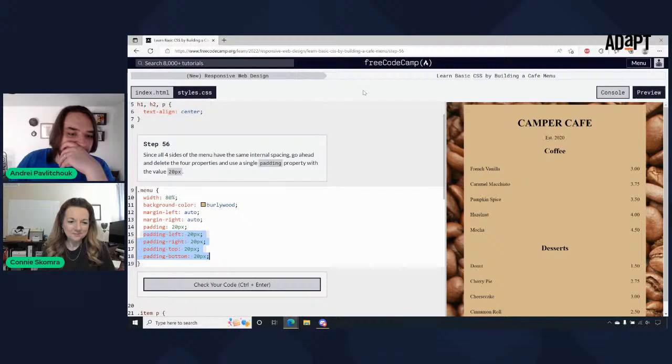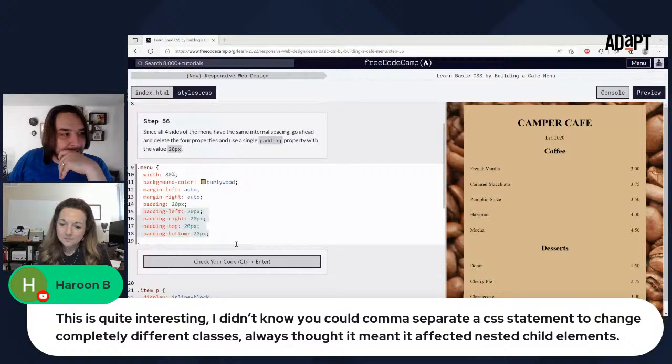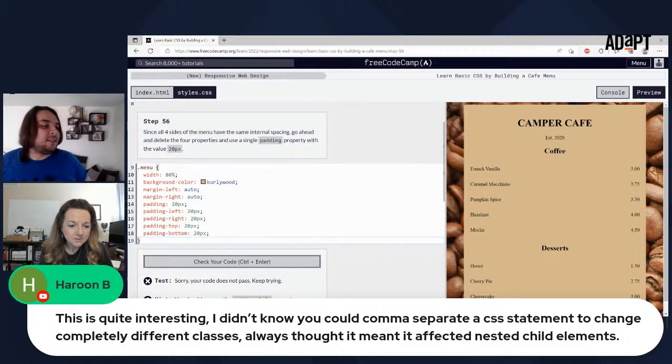Yeah. I think we also have another comment over here. Do you want to read this, Connie, and go through this? I will go through on to the next step. So we have another comment too. He says, this is quite interesting. I didn't know you could comma separate a CSS statement to change completely different classes. Always thought it meant it affected nested child elements.